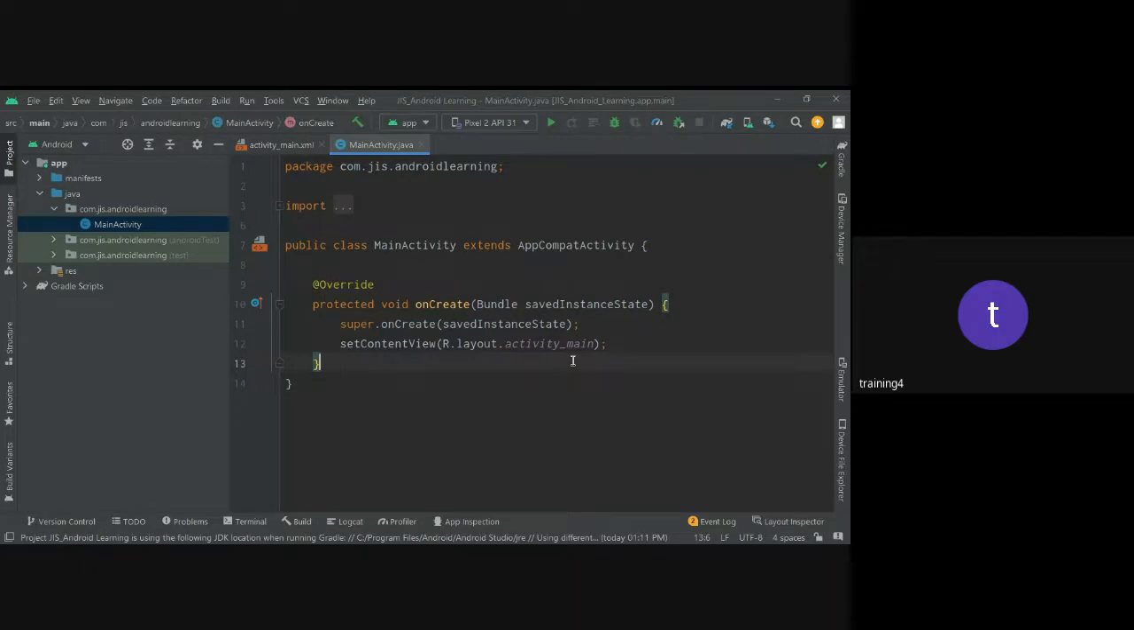So I hope every one of you are getting the screen of Android Studio in this manner. Left hand side, the project structure. Right hand side, a Java code is opened.